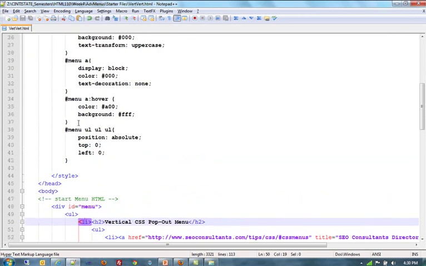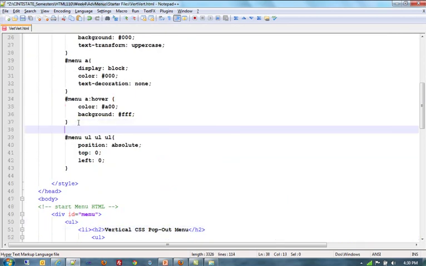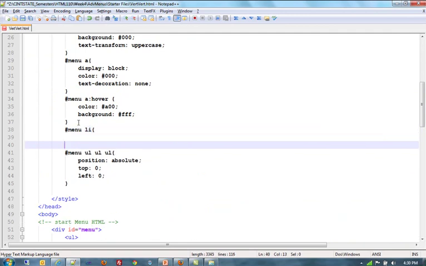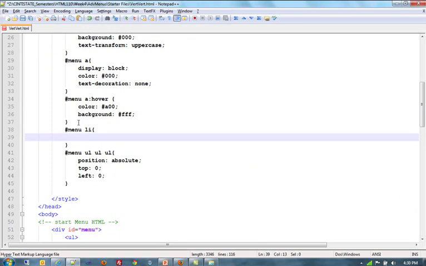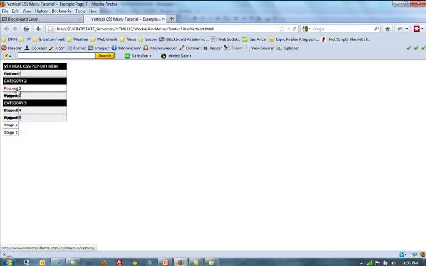So I'm going to create another selector here. I'm going to put it above this one, pound menu LI, and all we're going to do in here is give it a position and make it relative. Refresh this again. And now we've got them down on the place where they should be, but they're at the left hand side. We want them out over here.